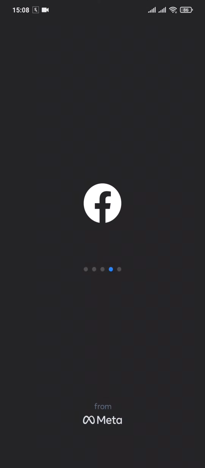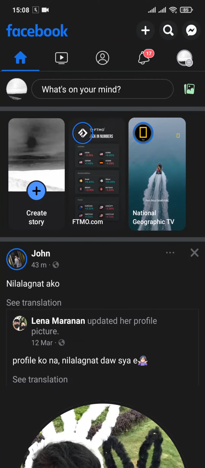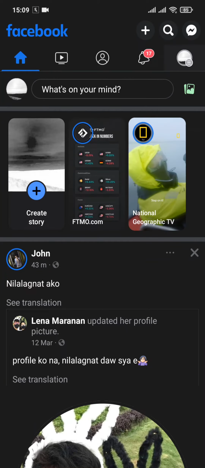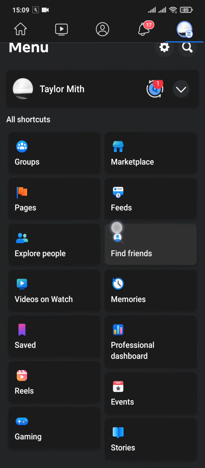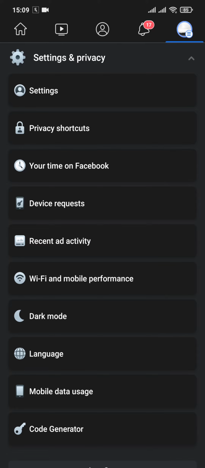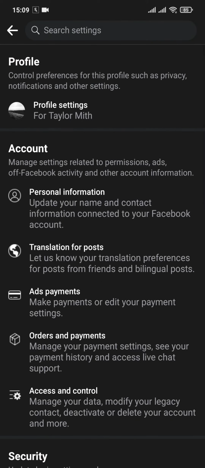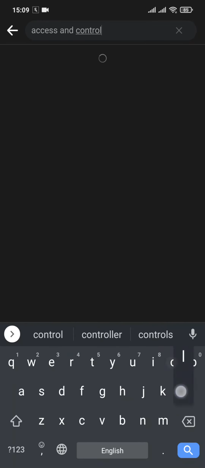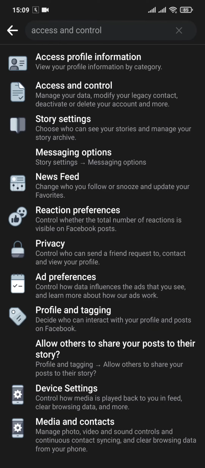Open up your Facebook app. From here, tap on the three lines on the top right, which is the menu. From your menu, you just need to scroll down, tap on settings and privacy, and tap on settings. From your settings, just tap on the search bar on the top and then search for access and control. Once you search for it, tap on the access and control option.